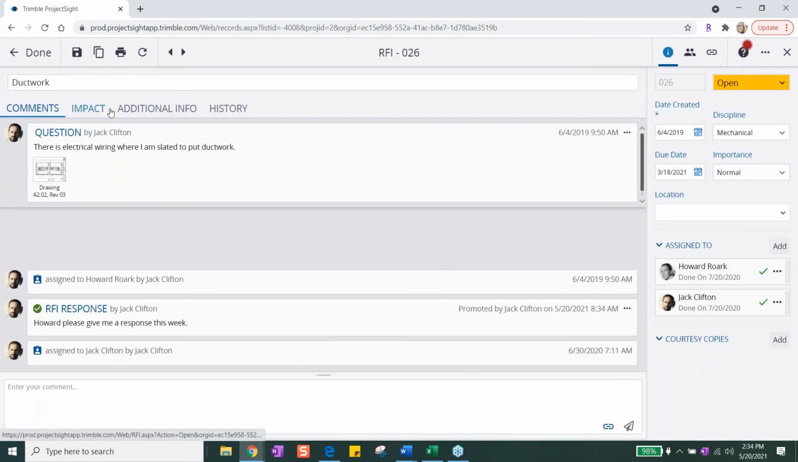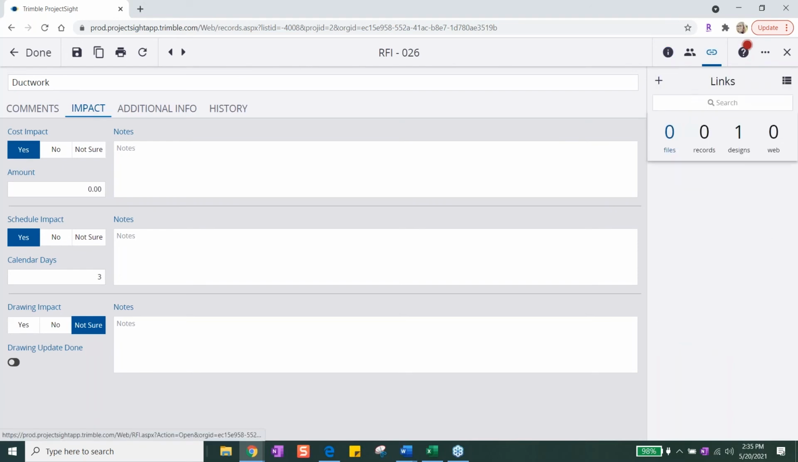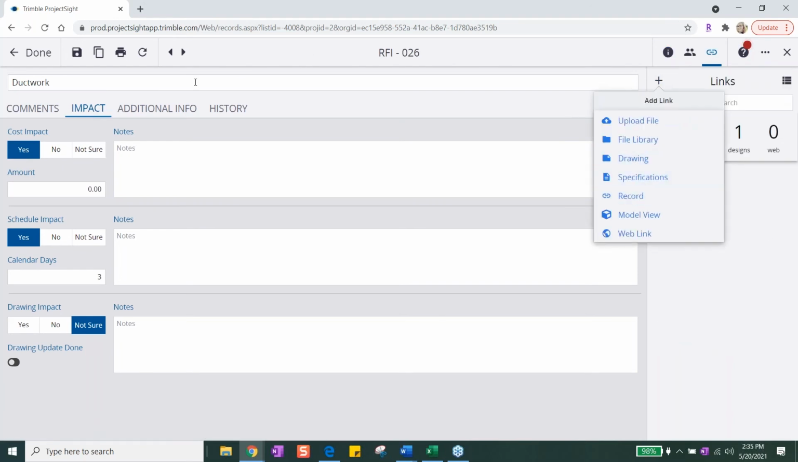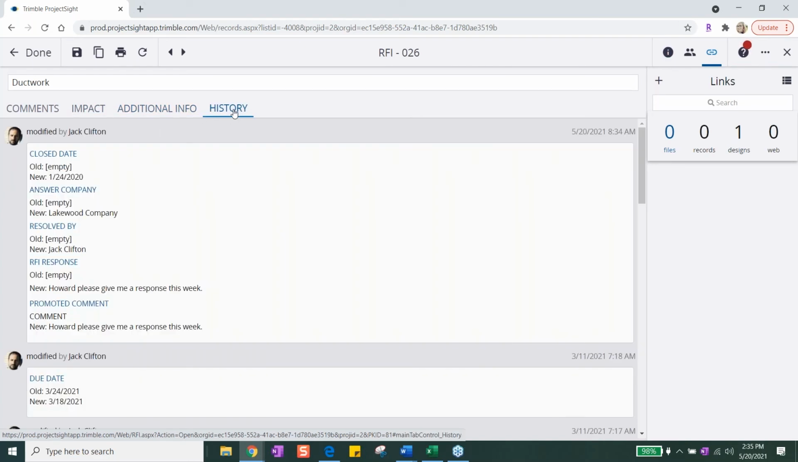With RFIs and issues and other records, you can also identify an impact. So if there's a cost impact, you can start a potential change order straight from this RFI. Additional info is a tab that gives you the ability to create different custom fields if we haven't captured something earlier. And the history tab will also give you full transparency of what has been edited, modified, or deleted within this record. Individually, if you want to print out the specific RFI record, there's also this print button that will always follow along.